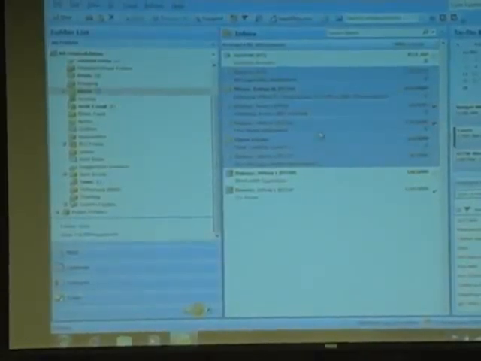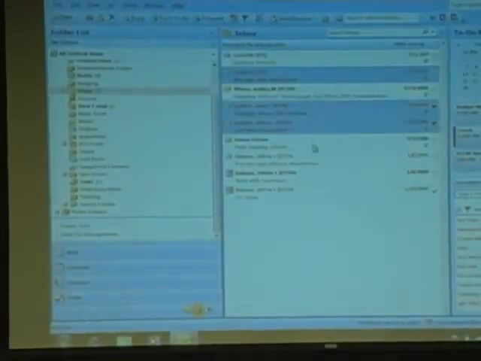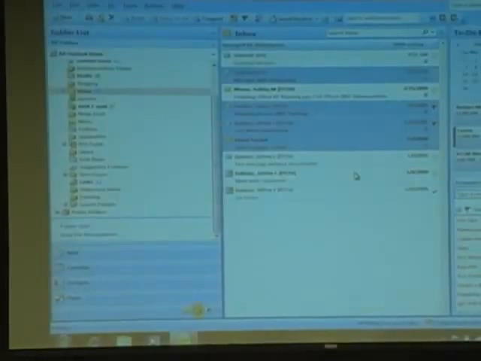If I want to just select specific ones, I can click, hold the Control key, and then select those individual items, and then move them and delete them. So just a quick tip on that.